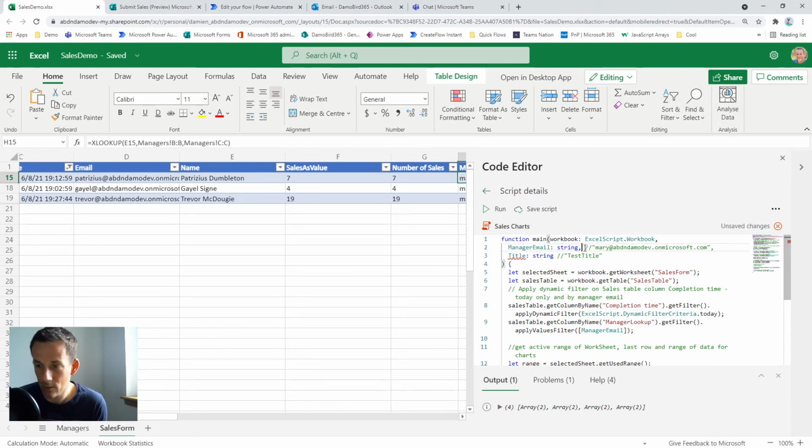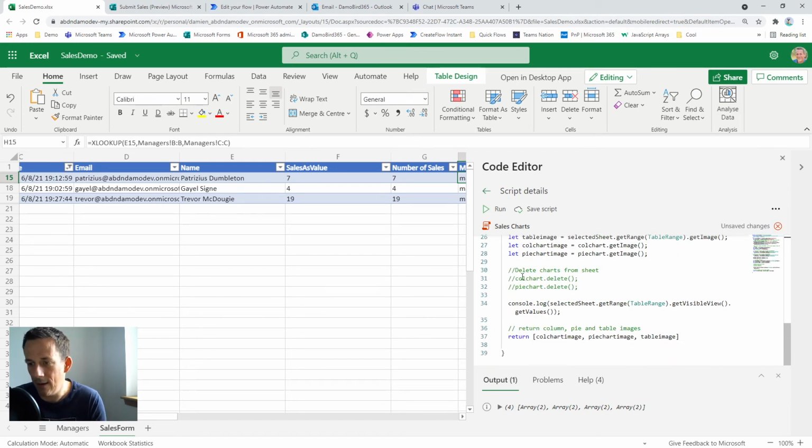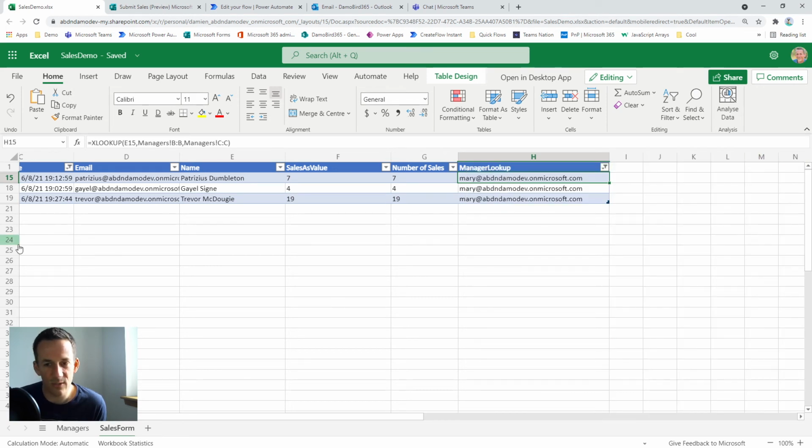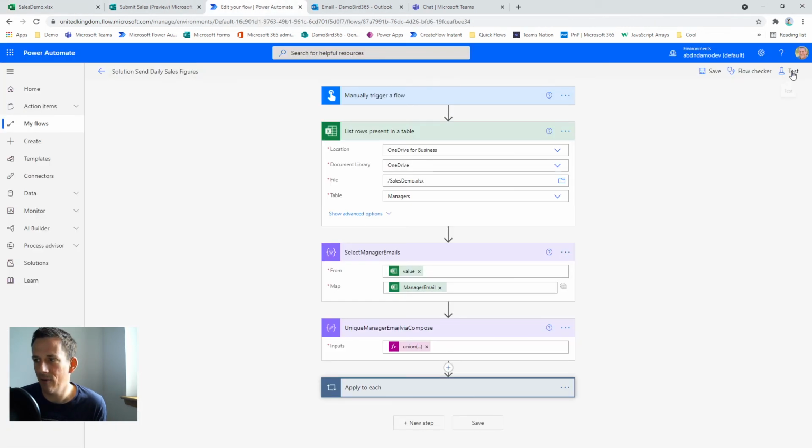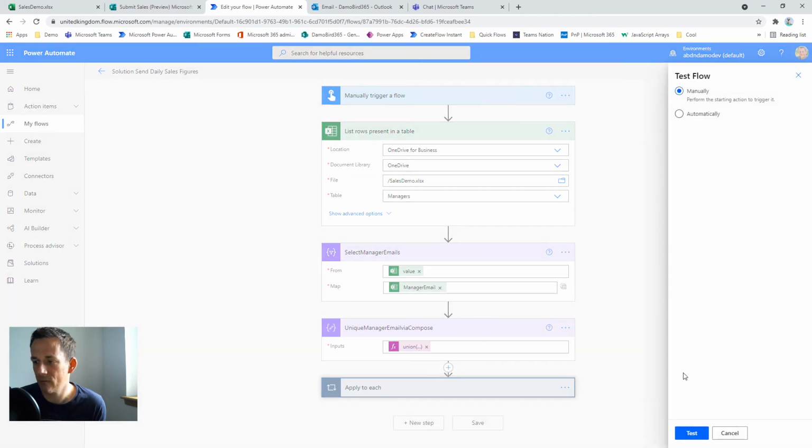I need to put a comma in there. And I'll also put back my deletions so that I can keep my chart nice and clean. Just save that script. I'll go ahead and close that. I don't need to worry about any of the filters here. And if I jump back onto my flow, I will go ahead and hit test. We'll go and manually test.